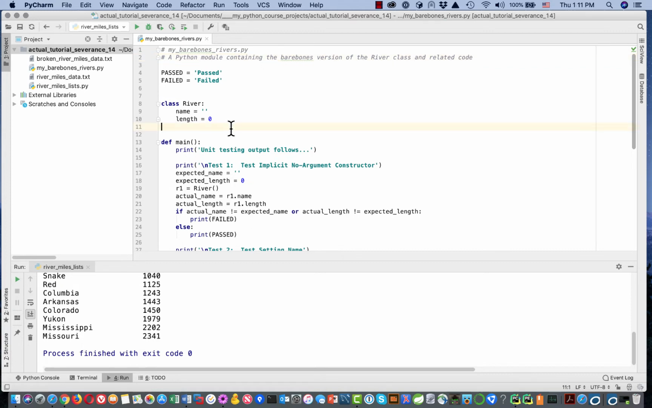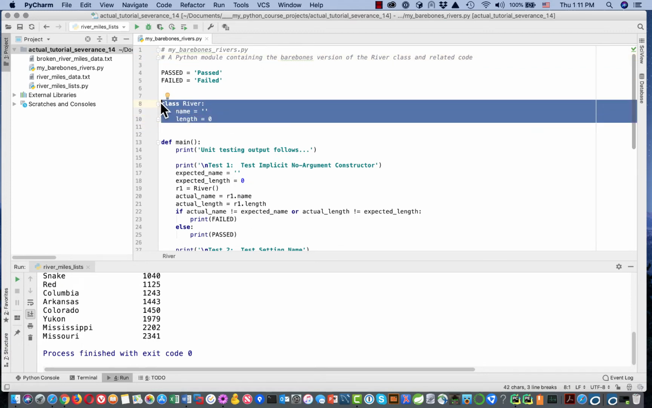So the amount of code that you have to put into a class so that it can hold one of these river name and length facts is really small. If you want to have a bare bones class, really the highlighted code that I'm showing you here is all you need. Okay, what does that code do?